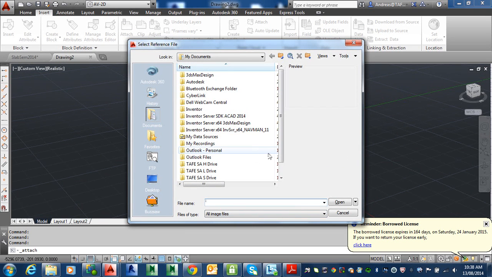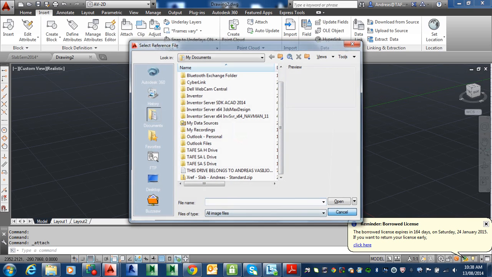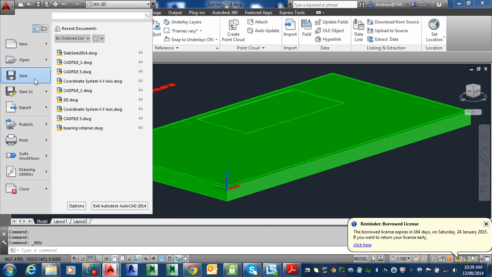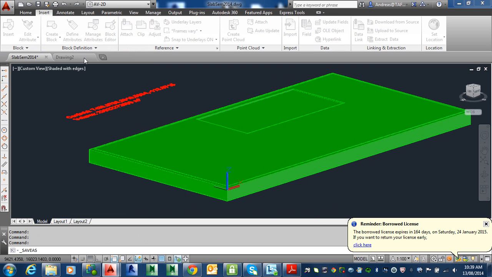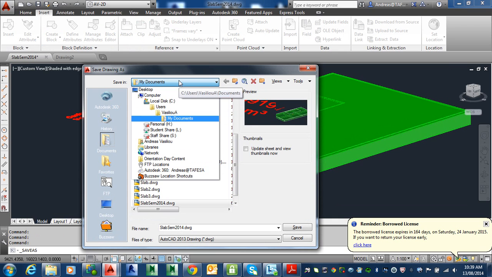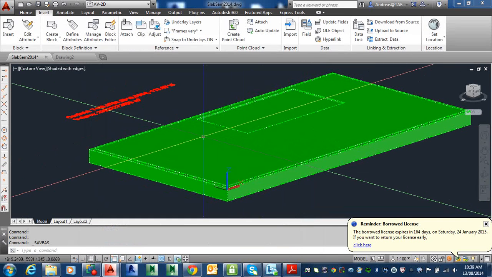Where is my file I want to bring in? Could be here. I'll just find out where this drawing is first. Just flick over, Control Tab, file, save as, just to see where I've got it. Mine is sitting under my documents, which is fine. Semester. All right, so let's do that.